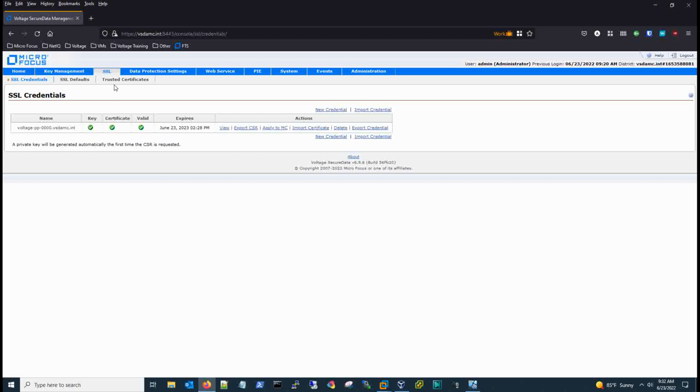If your certificate includes the name of the host itself, like in this case, my host name is this, and my certificate did include the name, I can also apply the certificate to the management console, so that way it shows up here as valid. In this case, I will still get an error because it's a self-signed certificate, but with a third-party certificate authority, you will get either a green lock up here or no warning message.